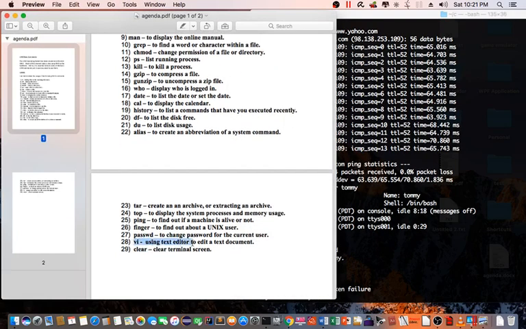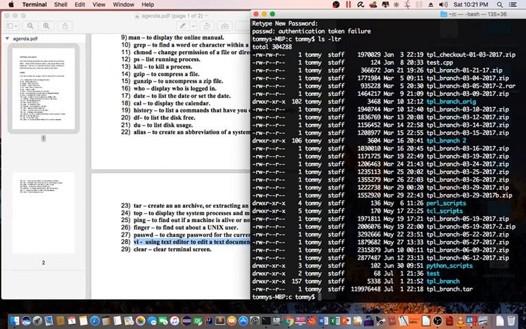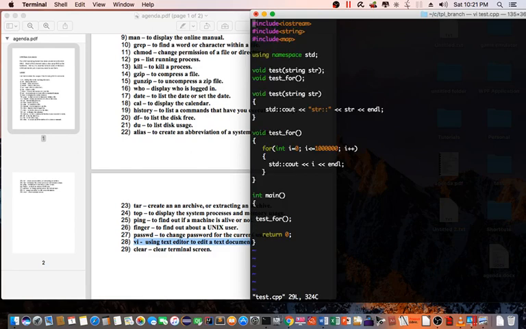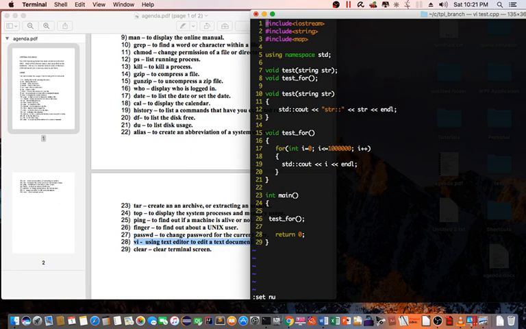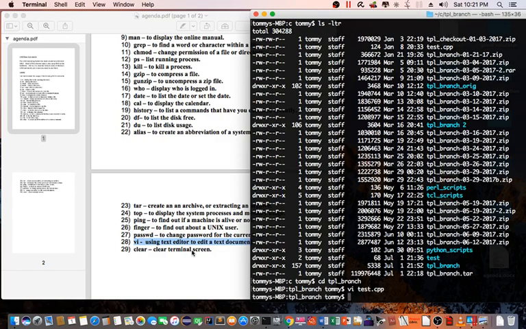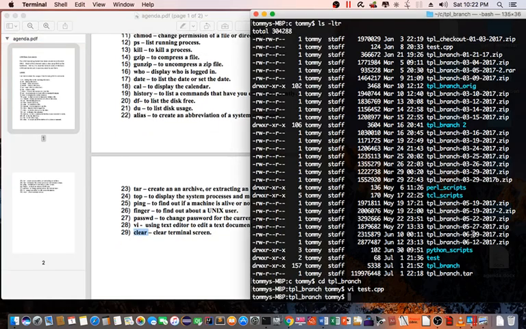The next command is pretty useful. It's called vi, and it's a text editor, so you can do vi and a file name. Let's say I have a file, vi test.cpp, and then you can do set nu, and it'll set the line numbers, or no number, and you can do a quit. And the next command is clear, and you can do a clear, it's going to clear the terminal.